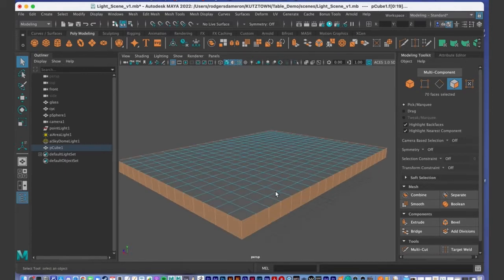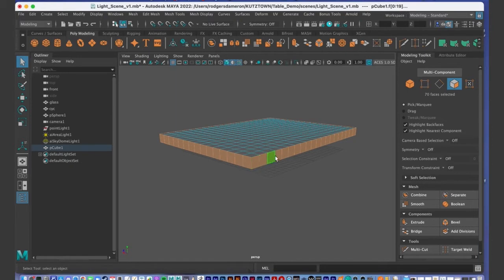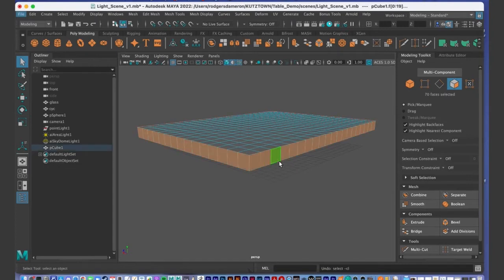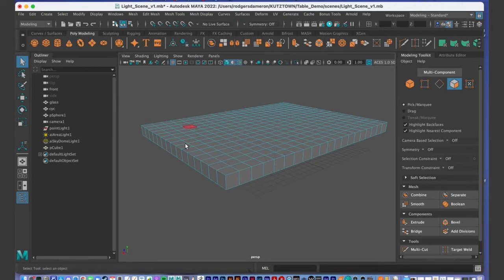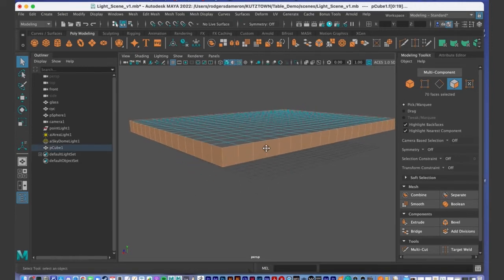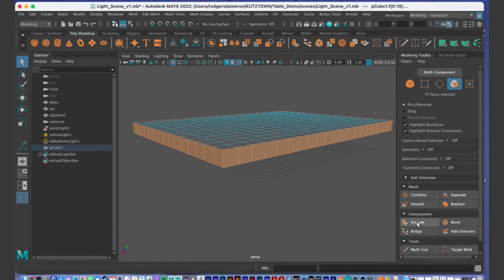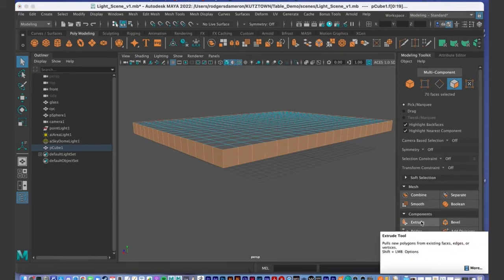What I'm going to do is try to create a chambered table with lots of holes going into it. Whoops. And if it ever deselects like that, you don't have to go back and reselect everything. If you just press edit undo, it'll find your selection again. So I'm going to go down here to extrude in the modeling toolkit.